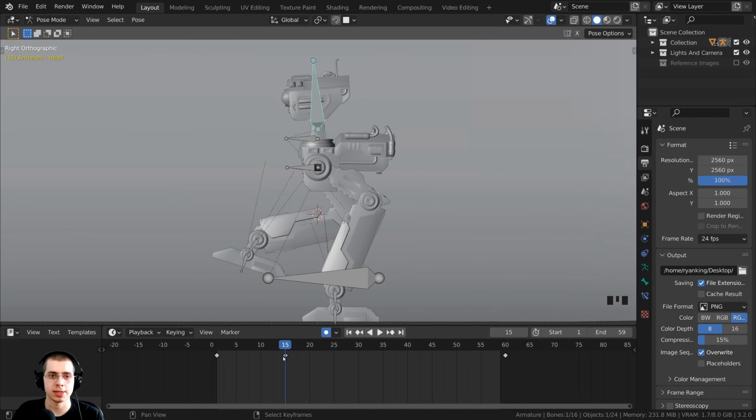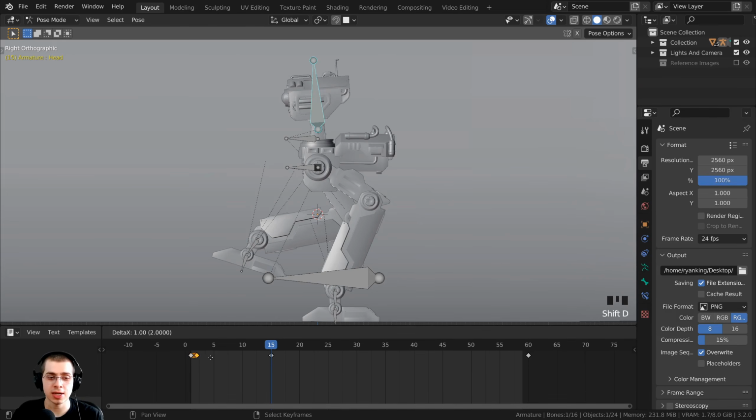So press A to deselect everything. Make sure you have the head bone selected. I'm going to press B for the box select and just box select the keyframe at frame 1. And then I can use the Ctrl C and the Ctrl V, but instead I could also just press Shift D. Shift D is going to duplicate the keyframe, and I can drop it right there at frame 30.